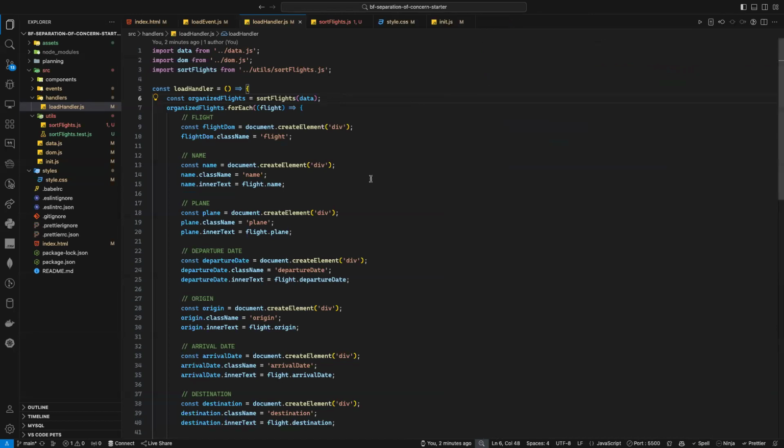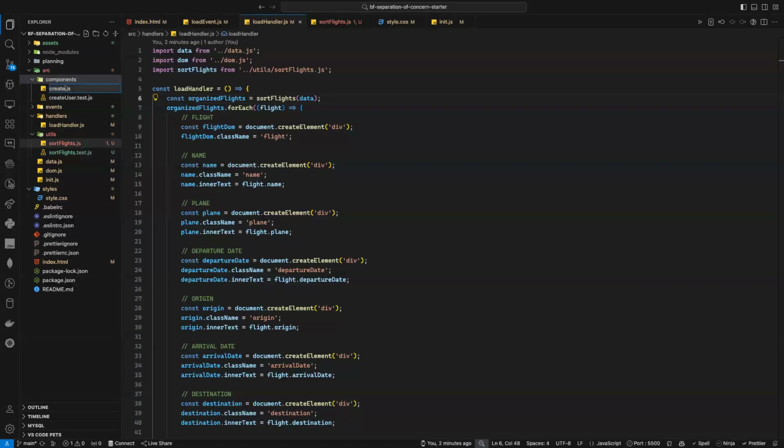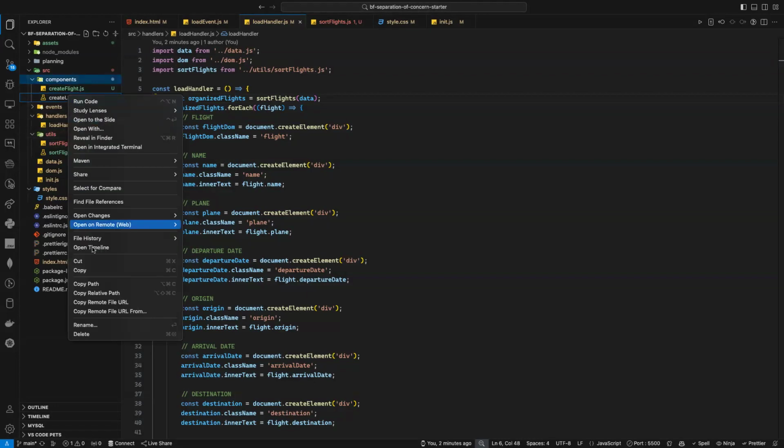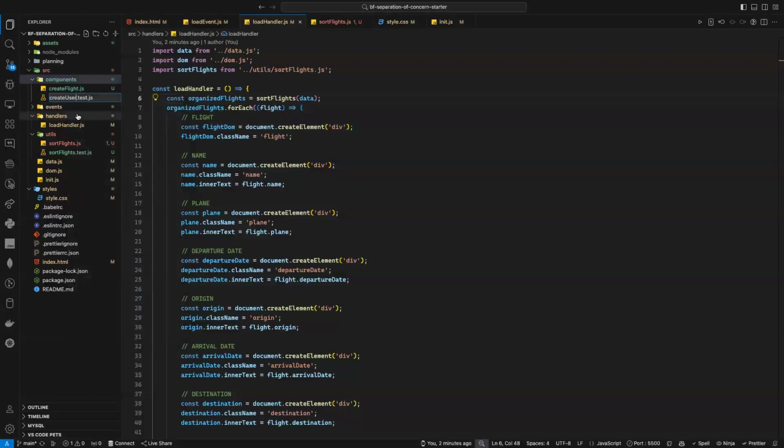Now the second step I need to do. Here, as you can see, I have a very ugly function, which is creating a DOM element. So what type of function creates a DOM element? A component. So I can just go here, Component, and now I can rename it, and I say create flight, because I am creating a flight, right? Create flight.js, and here also I need to name it create flight.